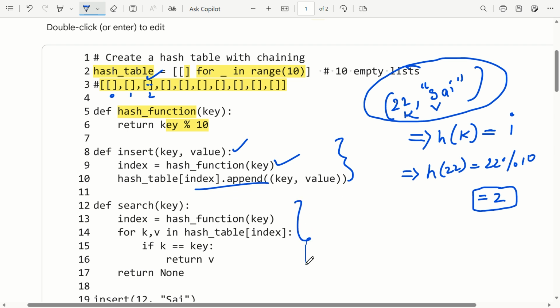Now, if you want to search for a key, obviously that key should be passed to a hash function. Why? Because you're storing it in the index value, right? For example, if you're searching for 22 again, 22 cannot be found directly, because you have the index only till 9. There is no 22 index. What are you going to do? Again, you pass it to a hash function, and it returns the second index. That means the value we are searching for is in the second index.